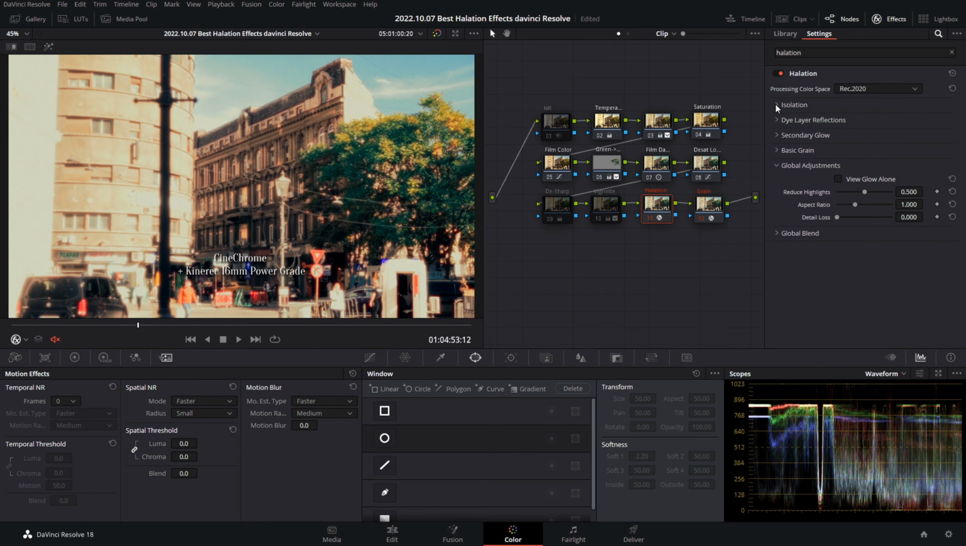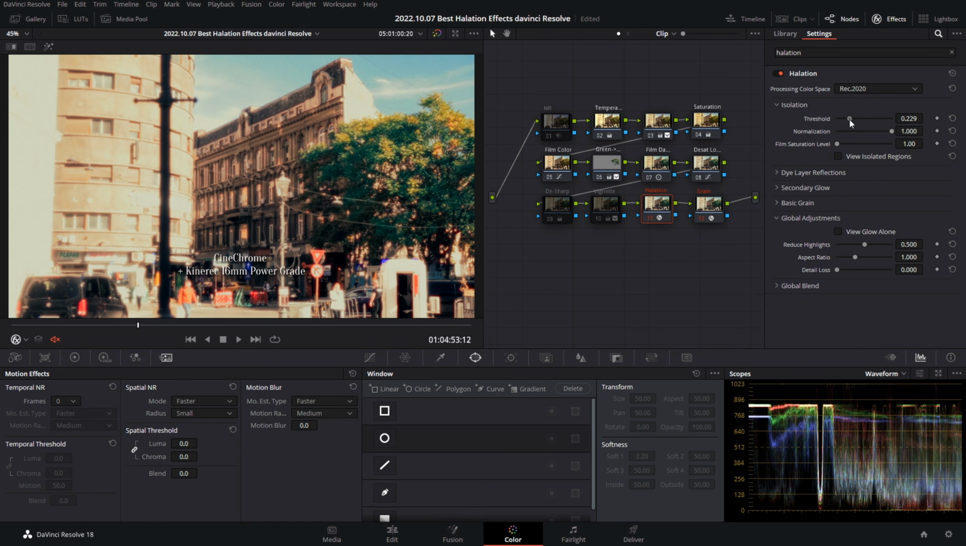Next and final steps. In the isolation submenu, set the threshold at your desired level. Each clip will require a different threshold level since each clip will have a different highlight point. So adjust it to your own liking and depending how much of the image you want affected by the red halation. Lastly, film saturation. This is again your personal choice, but I would recommend going for something very subtle, from 0.10 to 0.35.